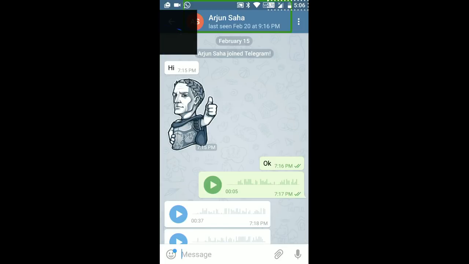On the top bar in the conversation window, you have the back button, which is basically navigate up. Arjun Saha, last seen February 20th at 9:16 p.m. Here's the name of the person as well as his last seen status. Photo. Here is the profile picture. Options. And here is the options.